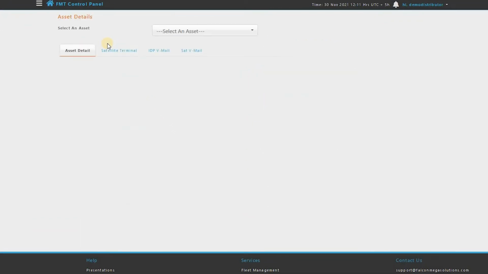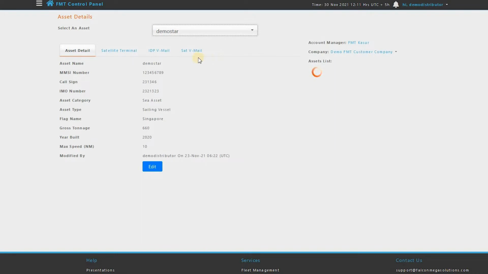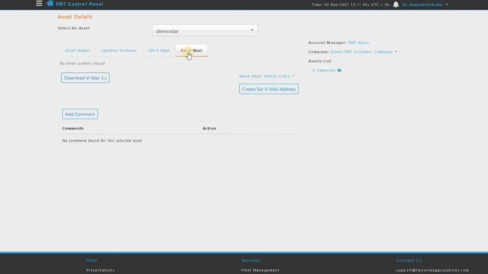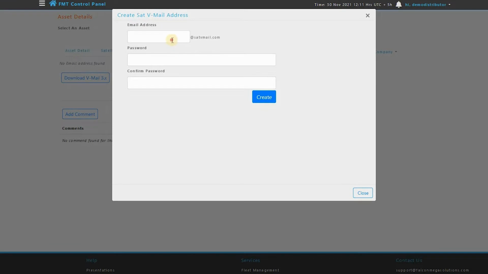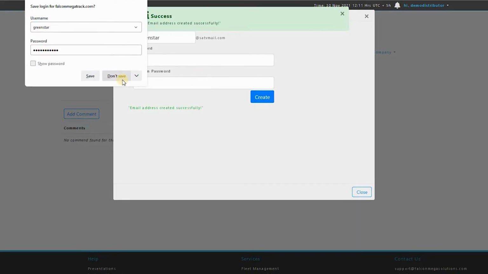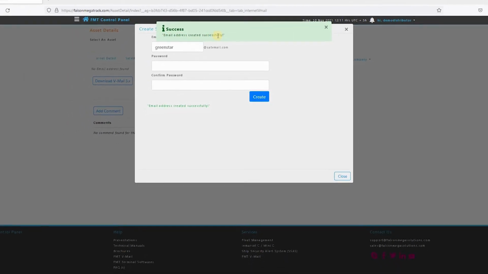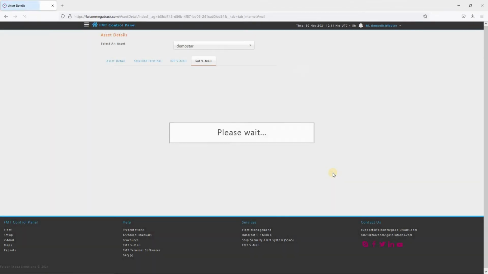Click on Asset Details, open the drop-down menu of Select an Asset, select your asset and then click on SAT vmail. Click on Create SAT vmail address. A window will appear. Enter an email address and password. Using your asset name as the email is recommended. And click on the Create button. Email address created successfully. Close the window.